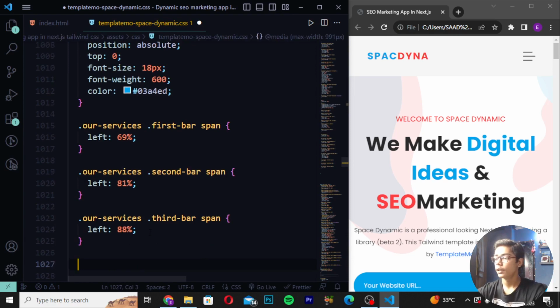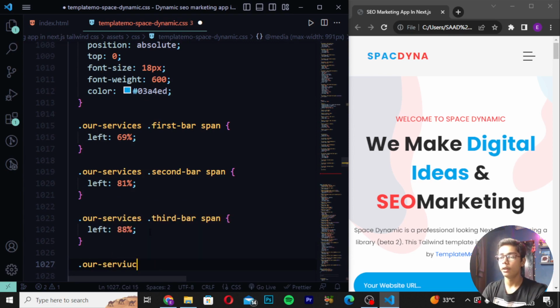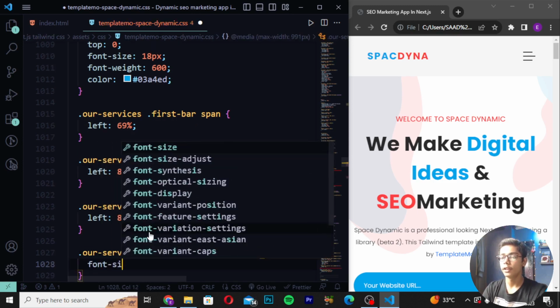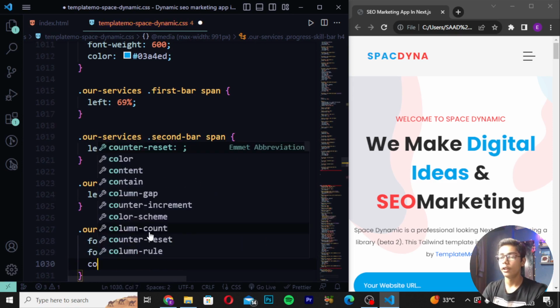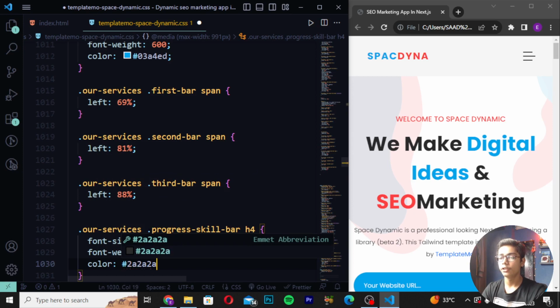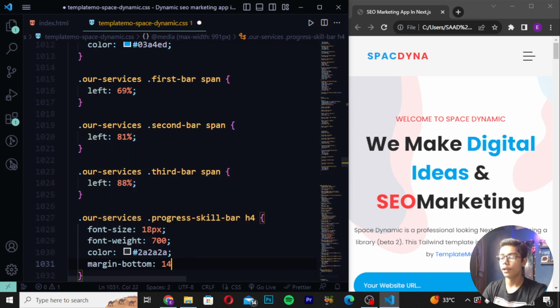Now you have to just do one thing: move down and create a tag here, which should be .our-services .progress-skill-bar h4. Create a tag with font size 18 pixel, font weight also 700. Then create normal text color, which should be 2A2A2A. Then write margin bottom, which should be 14 pixel.